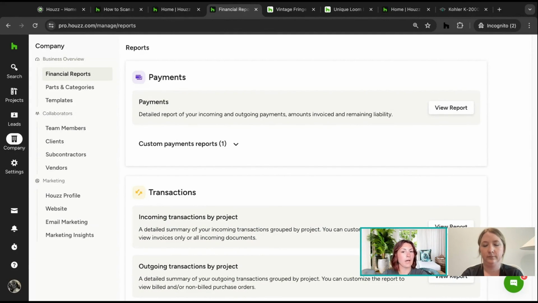Any questions about the financial reports? Nope, we are all good there. And Christopher, yes, we do have a job costing feature coming soon. Really exciting. If you're interested, let me know in the chat, and I'll add you to our beta list, and you can early test it.